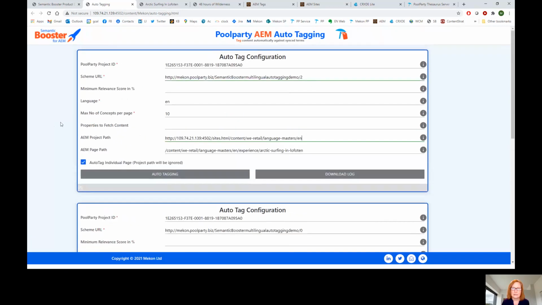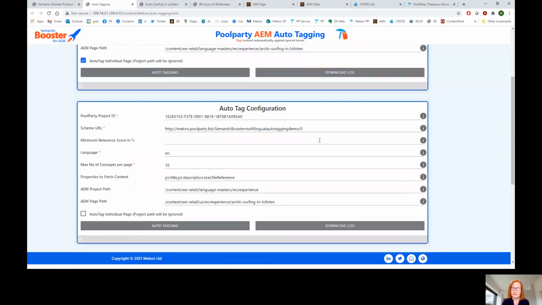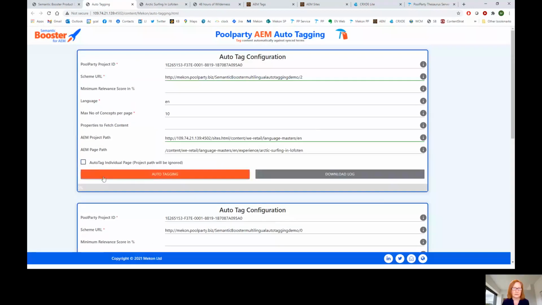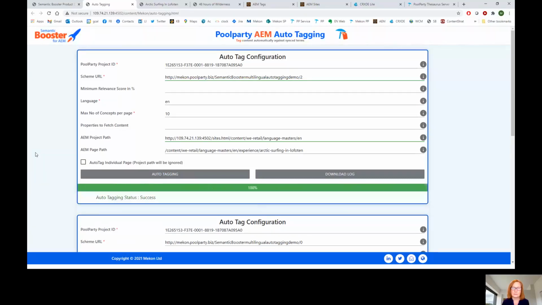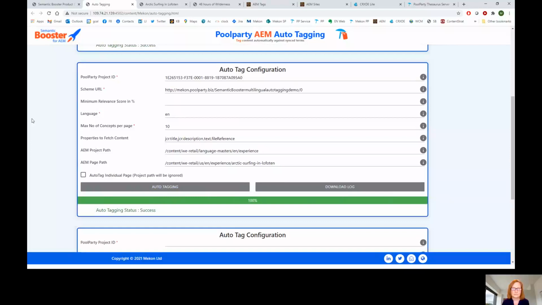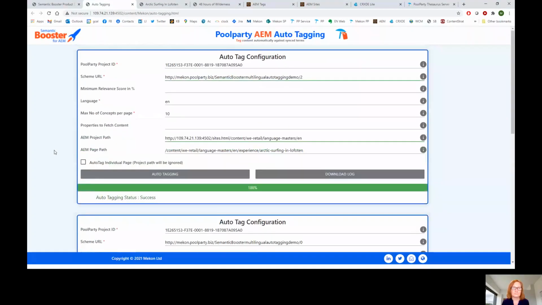Right. So that was how I set it up for location. I've also set it up for equipment. And now I'm just going to run the auto tagging. So I'll do it over the whole folder. Excellent, success. You can see also there's a log available which tells you what your terms have matched on and whether there are any issues.